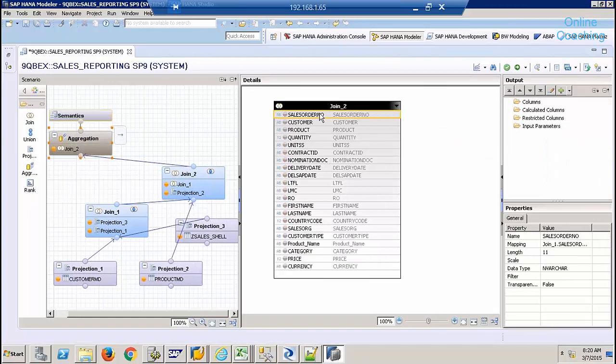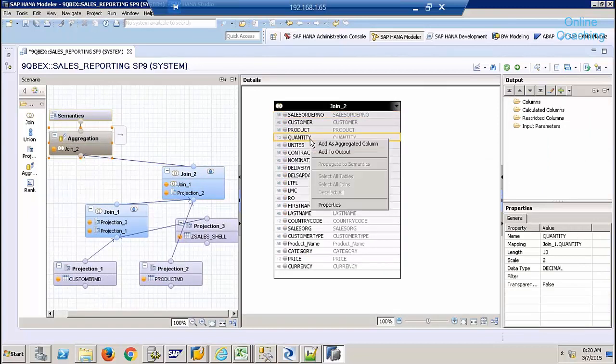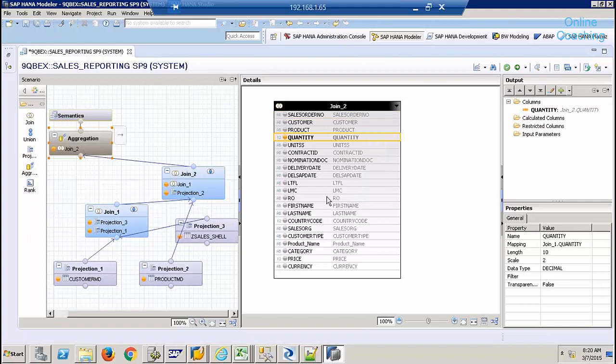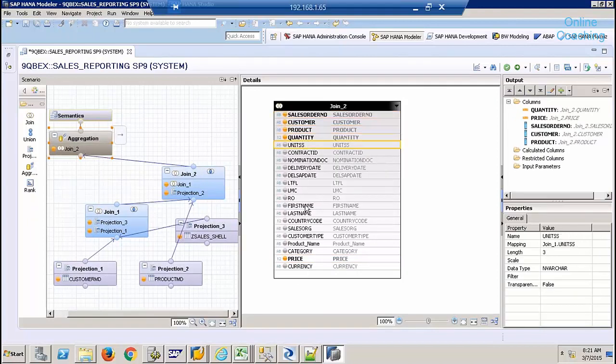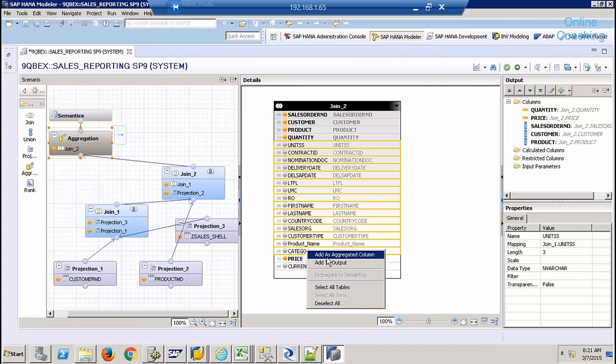Here we'll have to specify the key figures. Right click, add as aggregated columns. Price again, add as aggregated columns. And these are normal attributes. And these are normal attributes for me.